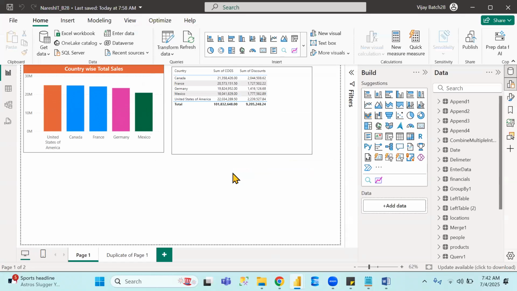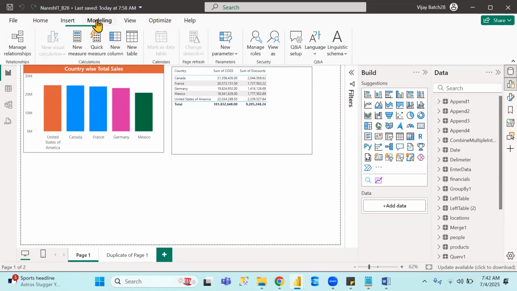One important point is that DAX functions we cannot apply in transform data. Very, very important: DAX functions cannot be applied in transform data. Always, DAX functions we can apply in the model only. Understand clearly? Model only. Where can we apply the DAX functions? Under the modeling tab. Did you see the modeling tab is there, right? Understand or not?